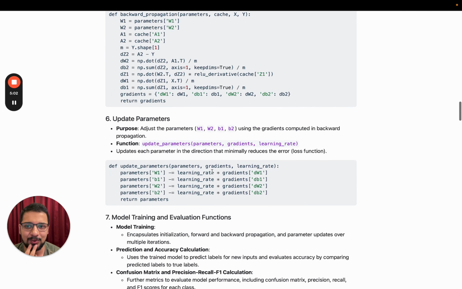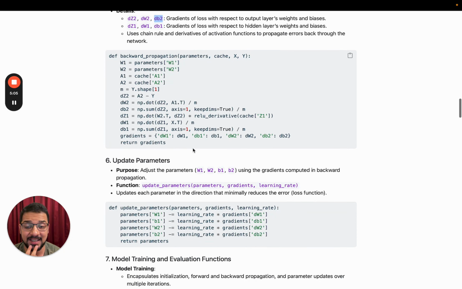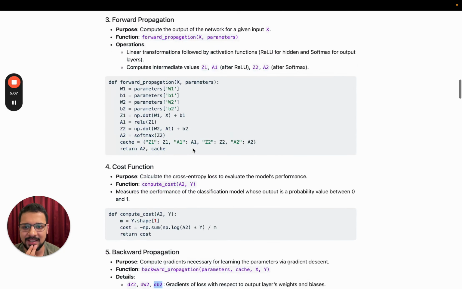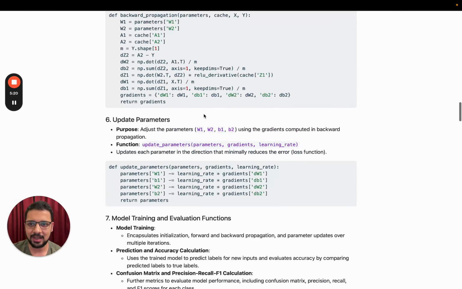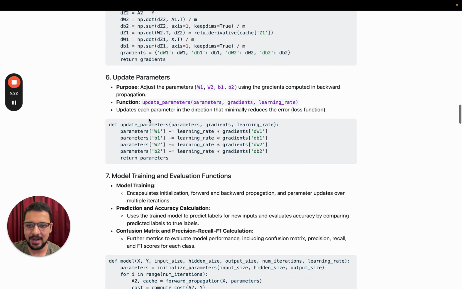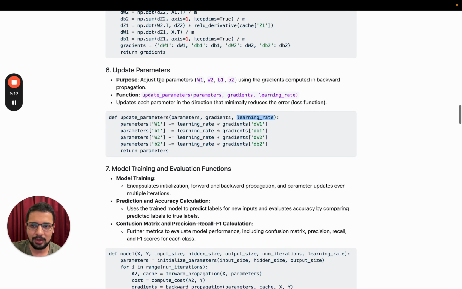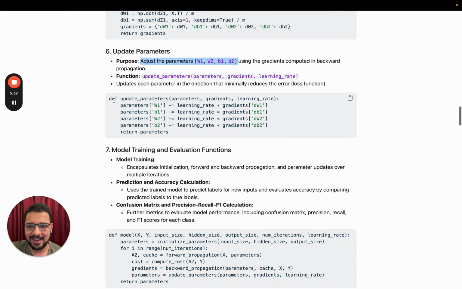Now, since we've calculated these gradients, we want our weight and bias matrices, which we initialized earlier, to be updated using them. All of these need to be fed back so that backward propagation can be implemented. So we define the update_parameters function, which takes in parameters, gradients, and the learning rate. It adjusts the parameters W1, W2, B1, and B2 using the gradients computed in backward propagation. And here is the function.